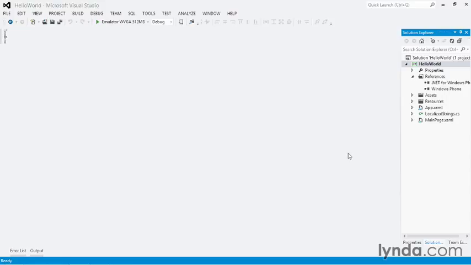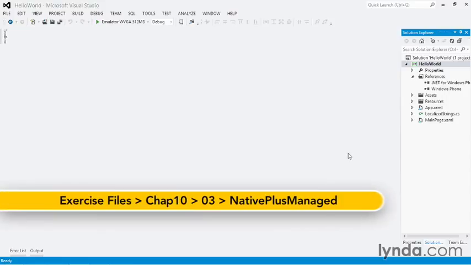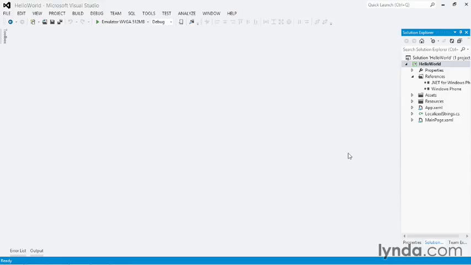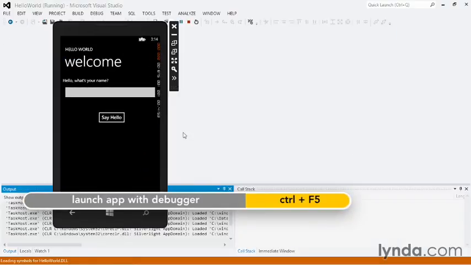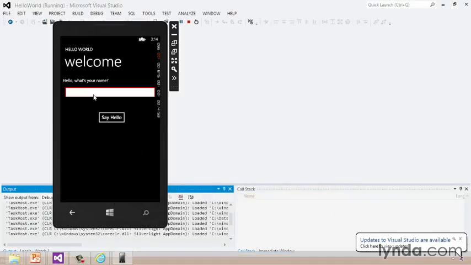Let's actually make a managed C# and a C++ Windows runtime component work together to do something. I'm going to start out again with our Hello World application. Let's run it again to remember how it works. Type here to say, what's your name? And I'll put in Michael. And I'll click Say Hello.